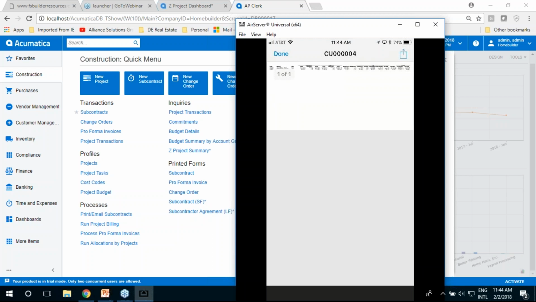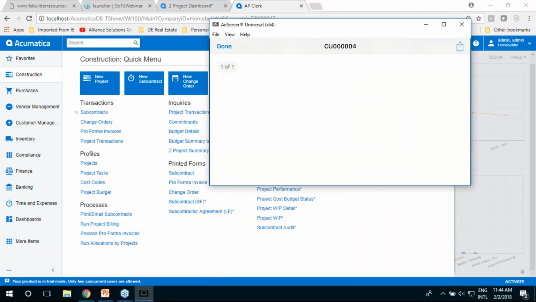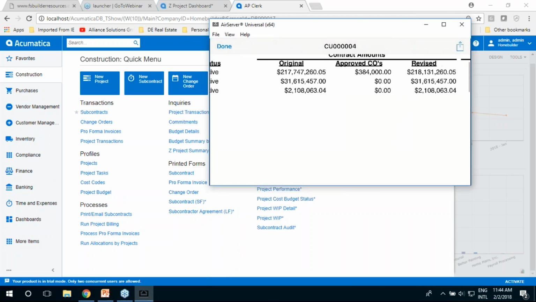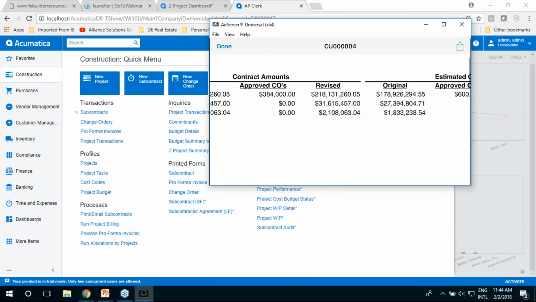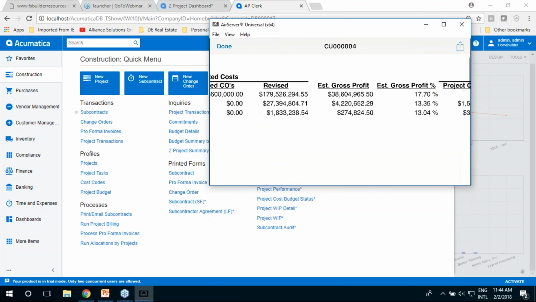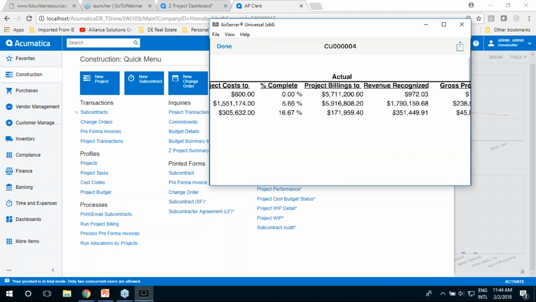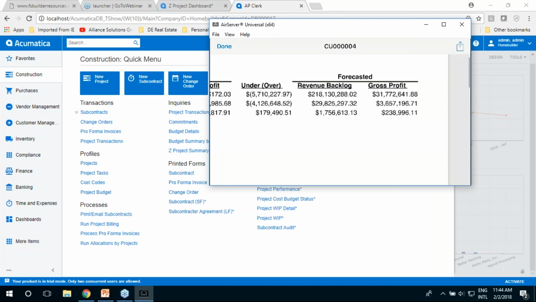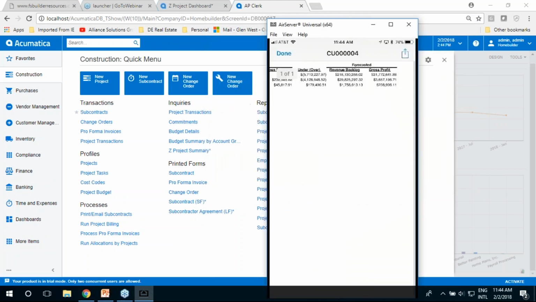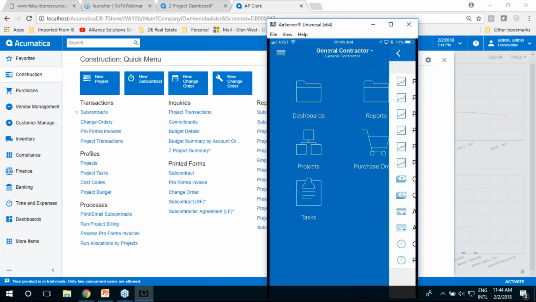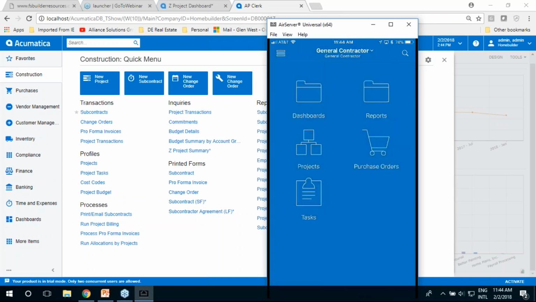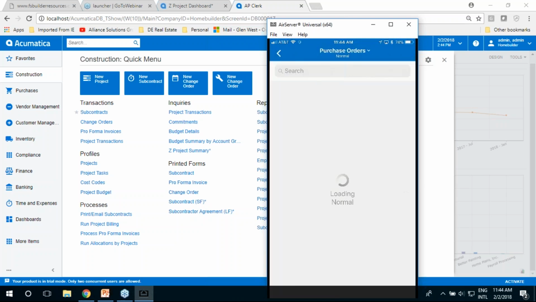So there's the report, and I'll turn this sideways. So now I've got my basic WIP report that's showing me contract amount, revised, estimated cost, gross profit, cost percent complete, over-unders, my forecasted, and I got that right from my phone, and my phone was basically running the Acumatica app. It could be on an iPhone or it could be on an Android, but you're just taking and moving through here. The approvals work the same way.